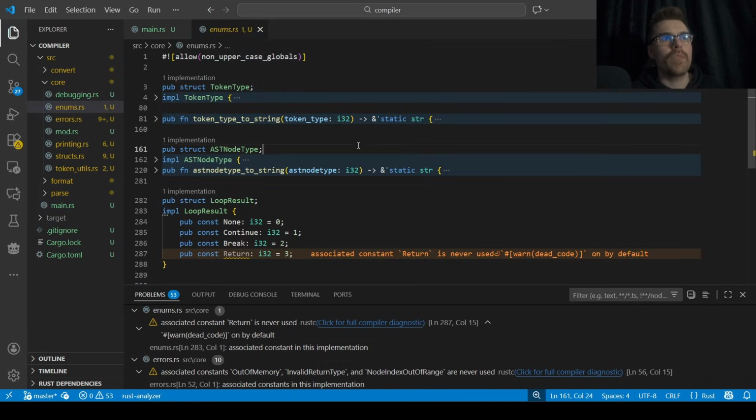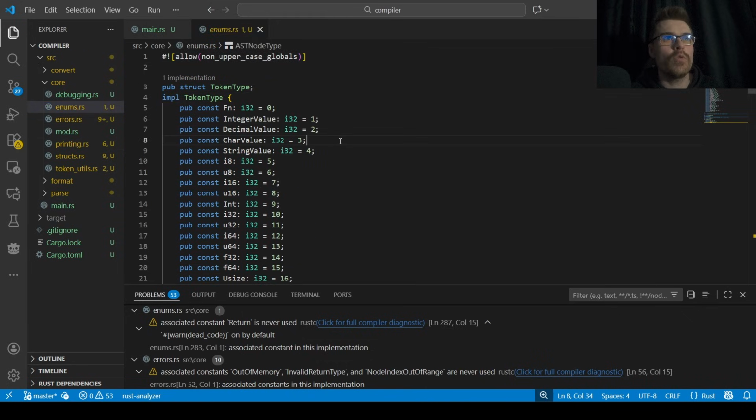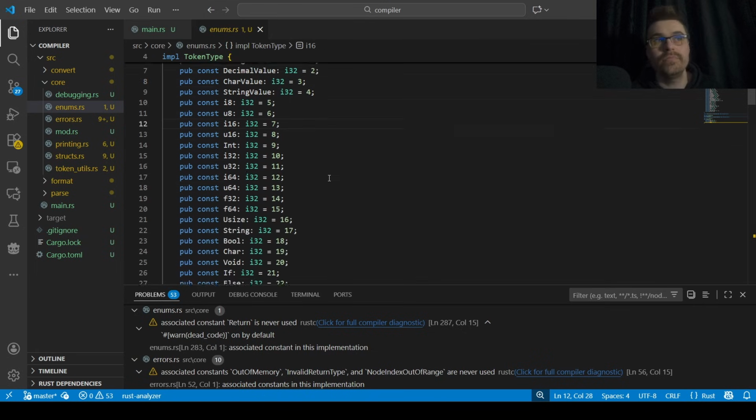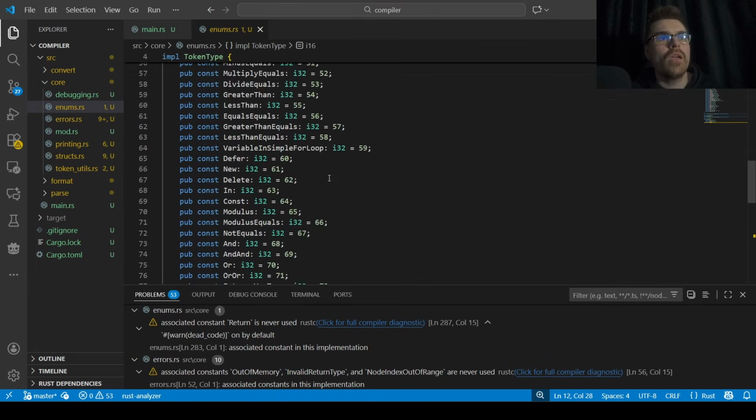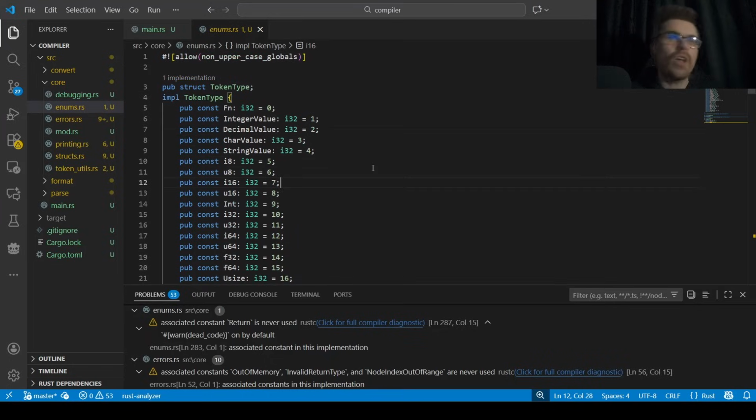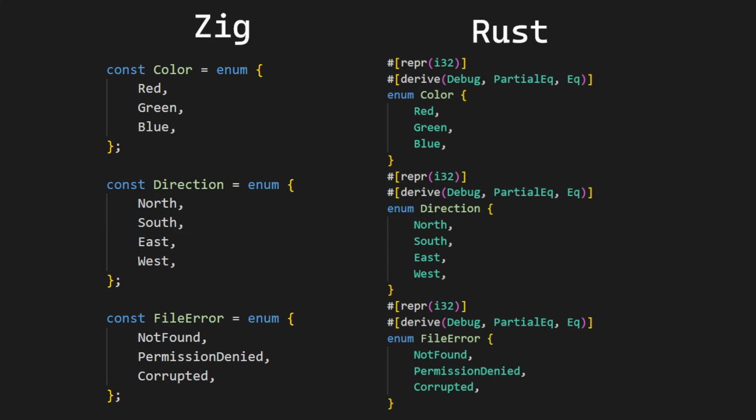First we have token type, which is basically a struct with constants to i32. That's all it is. Why? Because enums in Rust aren't actually enums, they're tagged unions, and you have to write this nonsense, which I'll probably show on screen. Every declaration has to have represent i32, derive debug, derive partial equals, and you have to spam it every time.